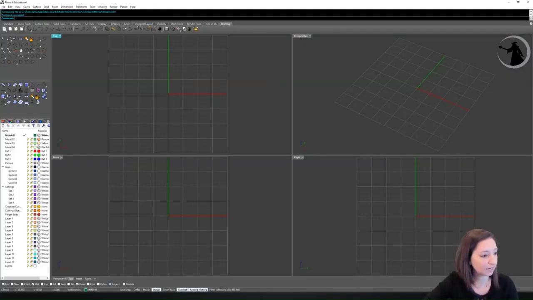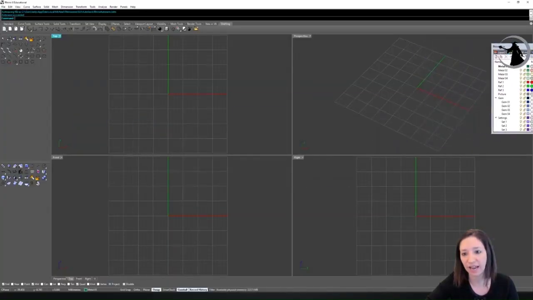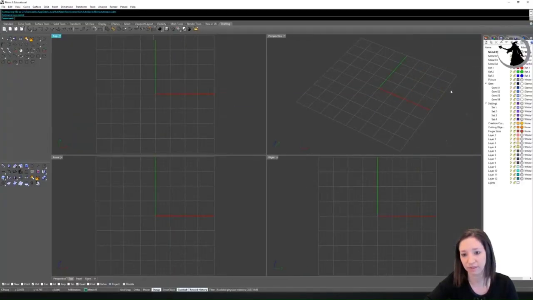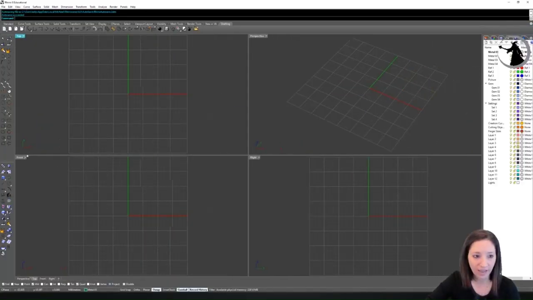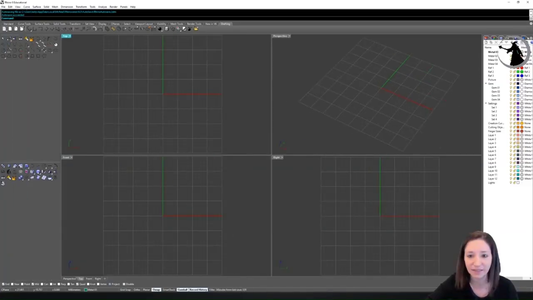You're going to see on most of your screens, you're going to have this menu on the side here. I prefer to have my layout a little bit different, but again, this is completely customizable.